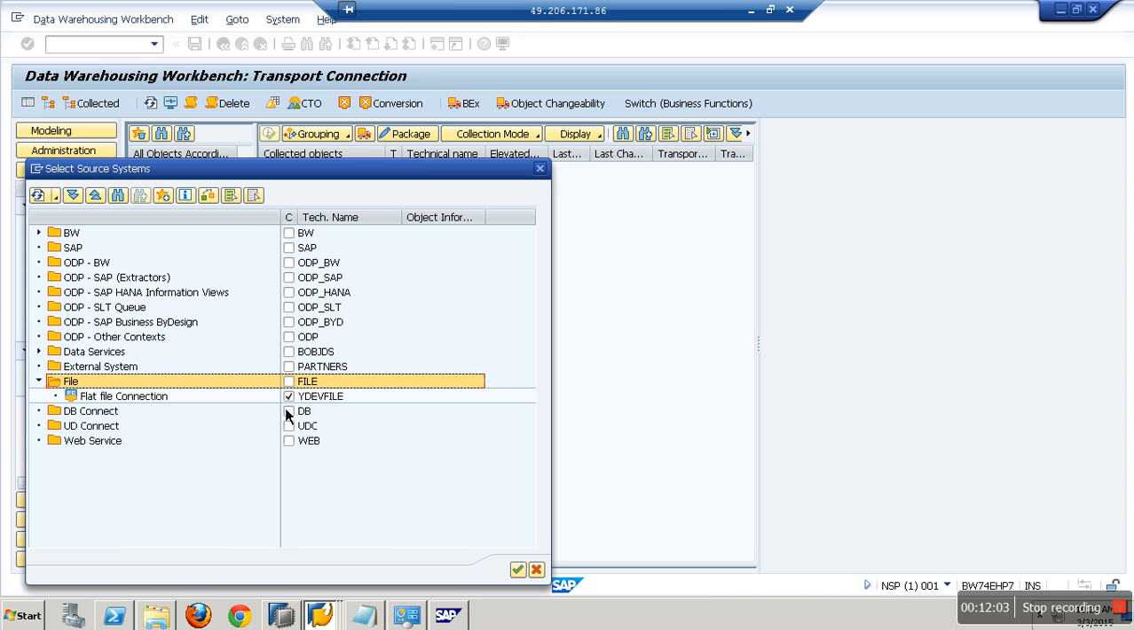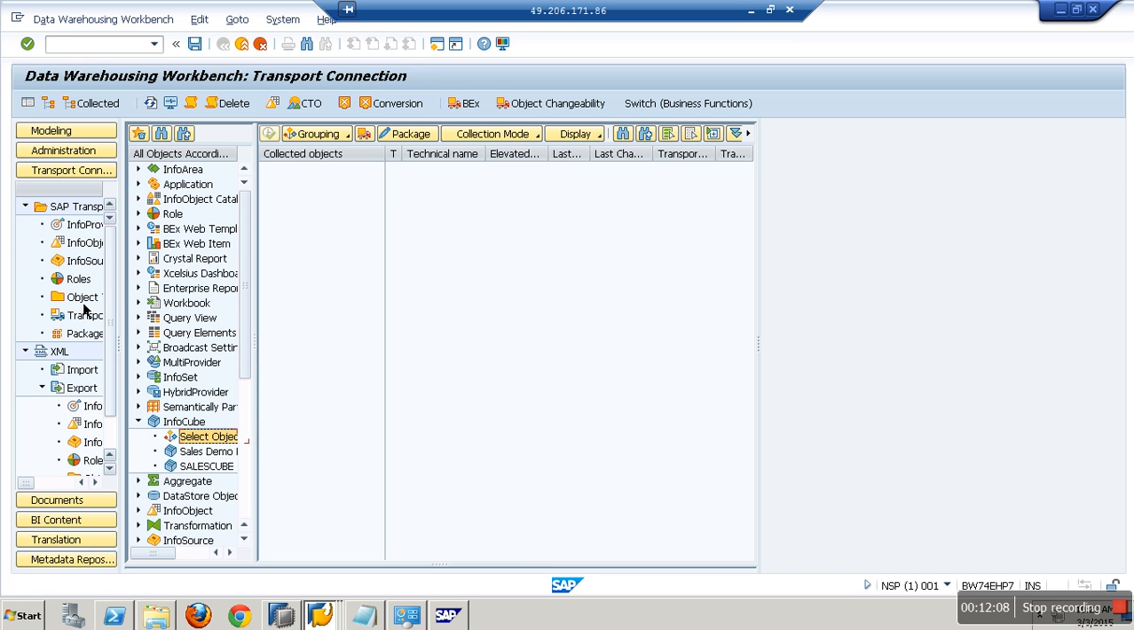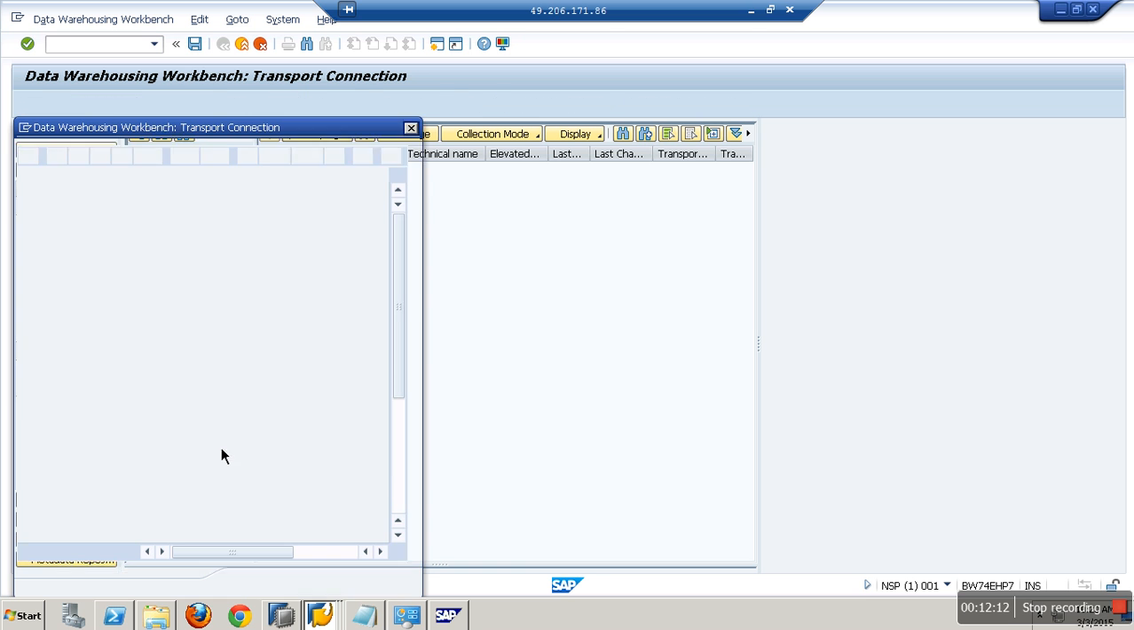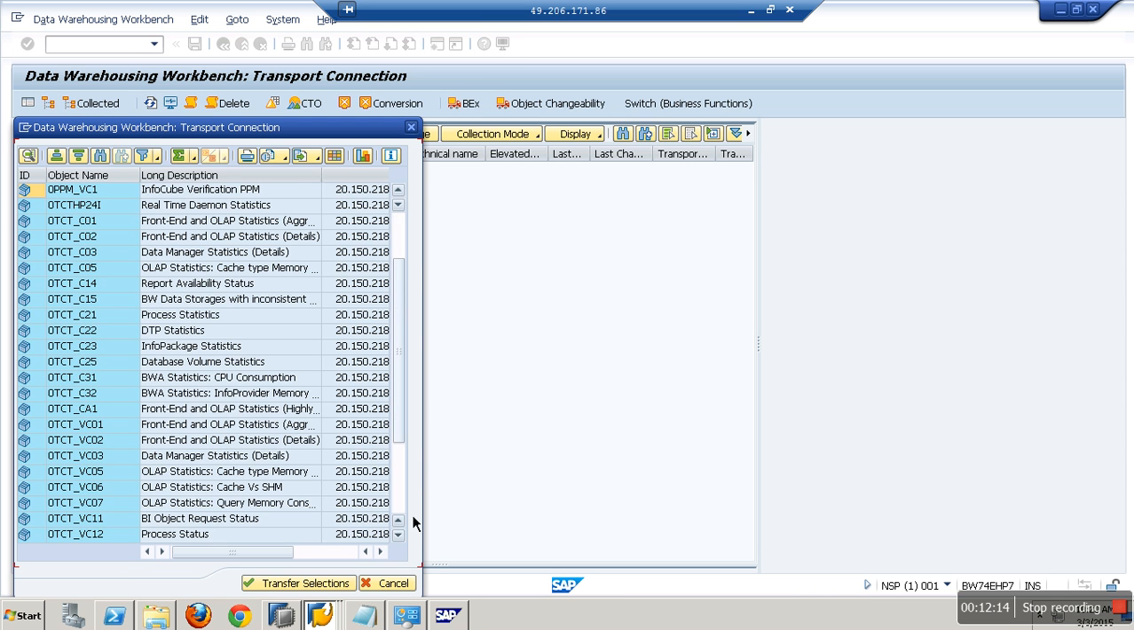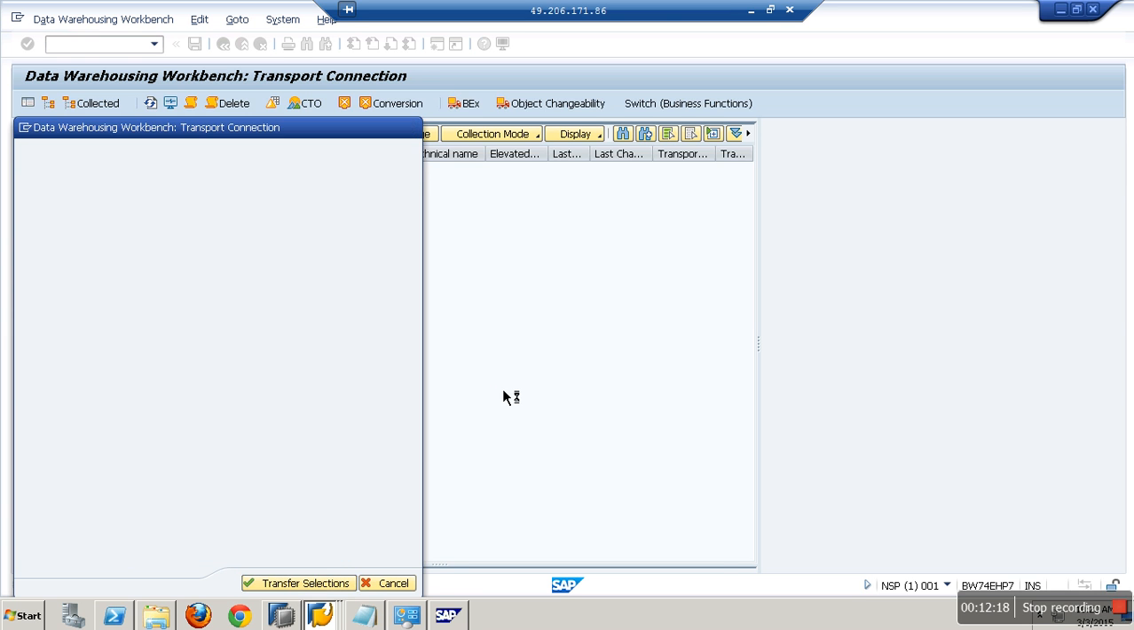I'm explicitly dealing with what? File. I've selected file DB file. Okay. And then just select object types. In the cube, just select your cube what you want. What is the cube? Cube 02. So transfer selections.